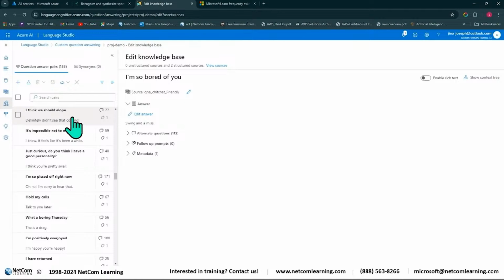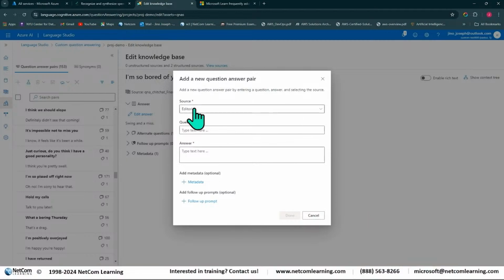Now in this particular knowledge base, if needed, you can add a question, where you can specify the source. You can ask what the question is, and you can generate the answers. So let's say, for example, in the source I say docs.microsoft.com en-us learn support FAQ. My question is, let's create a new question answer pair. I say, what are Microsoft certifications? And I give an answer.